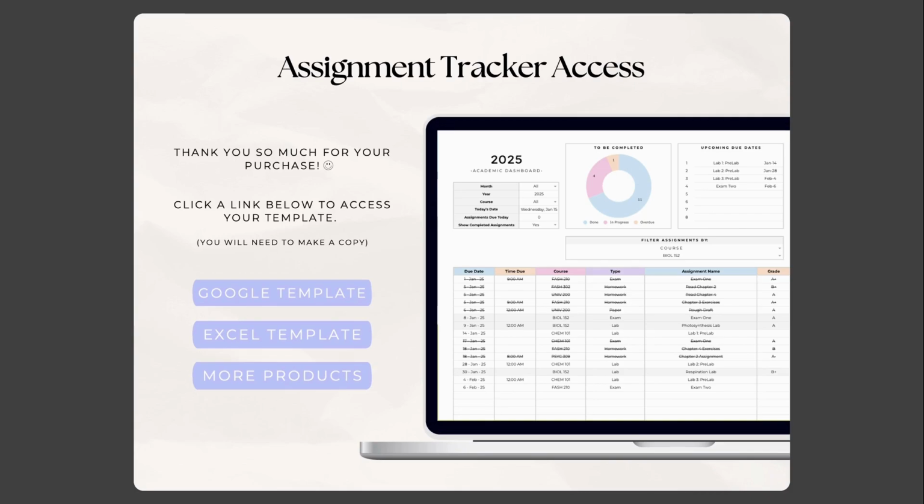So just remember, open the PDF from your Etsy purchase, click the link for either Google Sheets or Excel, and then make your own copy before entering any data. This ensures you'll always have access to a clean master copy, which I may update with new features or improvements, and a personal copy that you can use for your own assignments. Once you've saved your copy, whether in Google Sheets or Excel, you're ready to start customizing and using your assignment tracker.